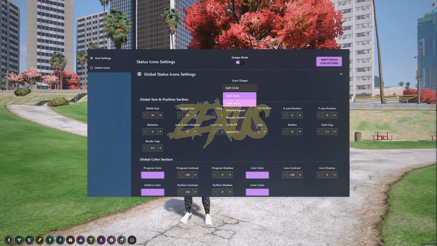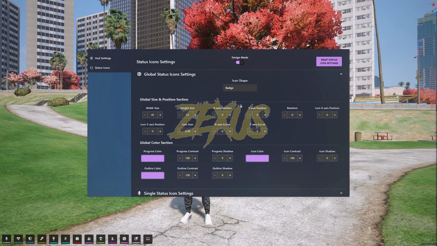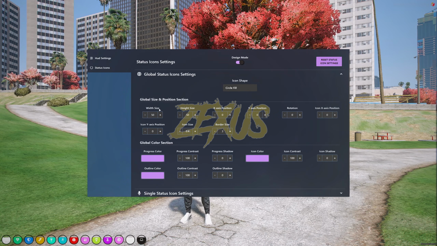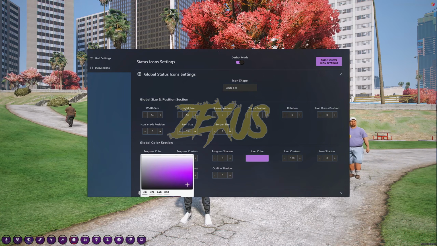From here we can change the shapes of the HUD. As you can see, we have 10 different types of shapes over here. From here we can change the size and the positions of the HUD. So I'll be keeping it default for now. And from here we can change the HUD's color.